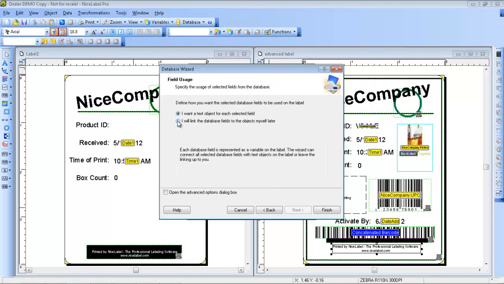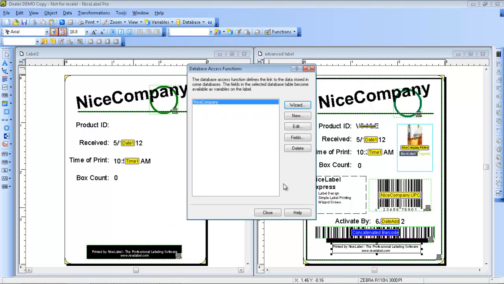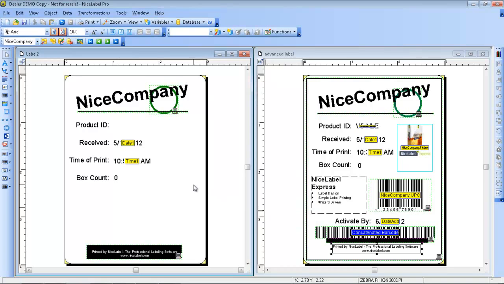And I always choose the second option. Otherwise, it's going to drop a text field on your label for each of those fields in your database, which could be very extensive. So the second option allows you to add it from these drop-down menus with that use existing variable, just like we did previously. So now I click Finish, the last step in the process. The NiceLabel database connection is made. Now I can click Close.